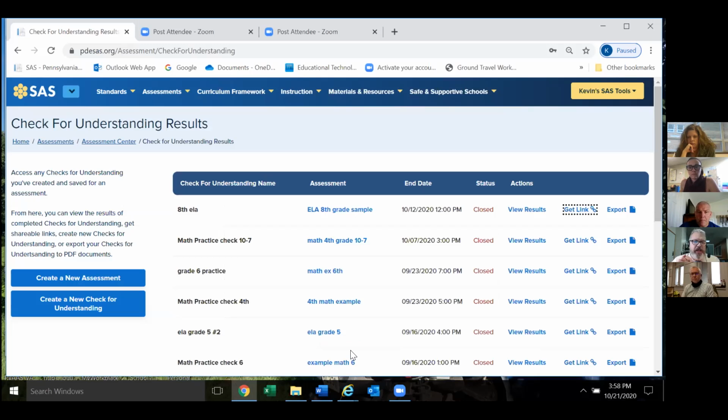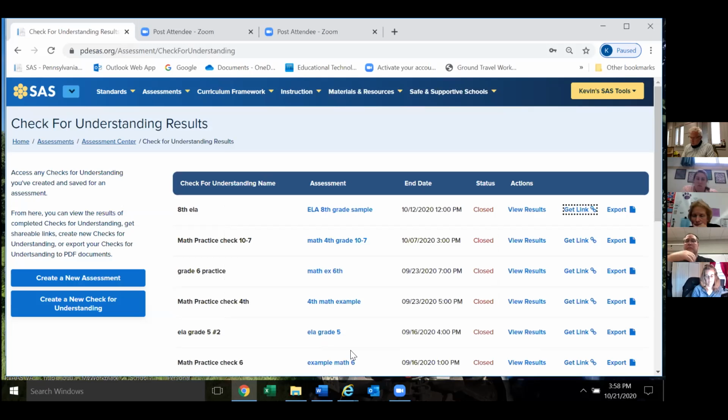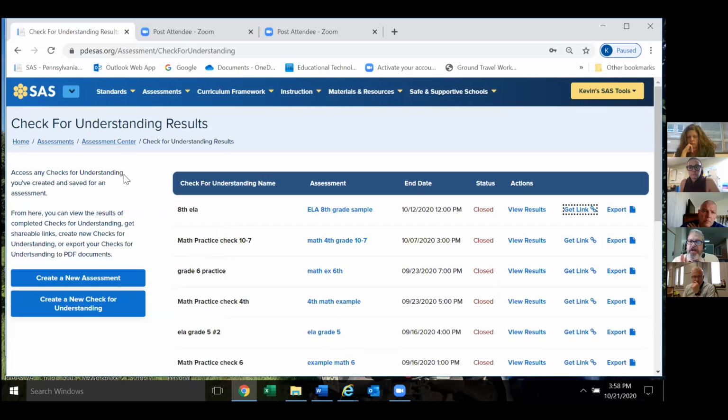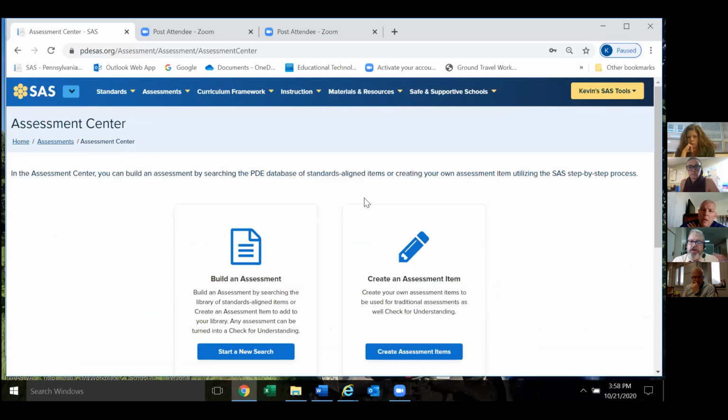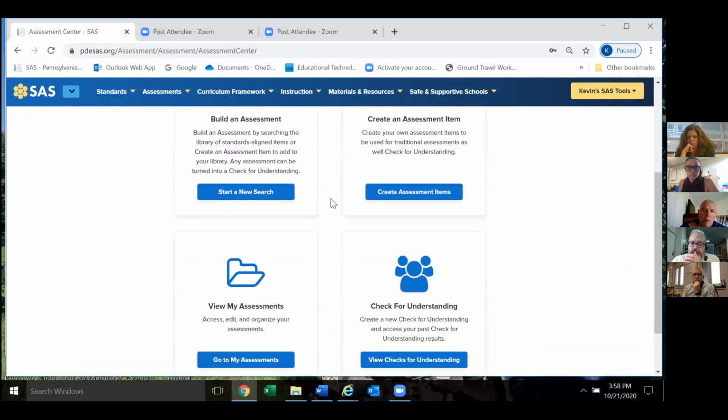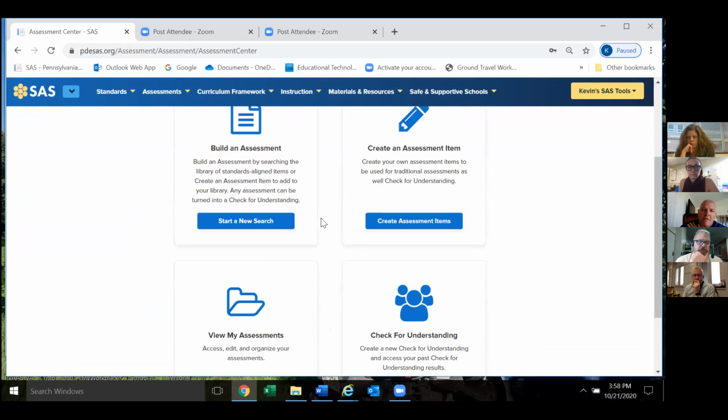Sorry, in that area with the assessments and the check for understandings, are there ones that are already created that teachers could use, since we're all kind of looking at the same standards? No, but you can take one real quick and then you can share it with your peers. So it's really not that difficult.